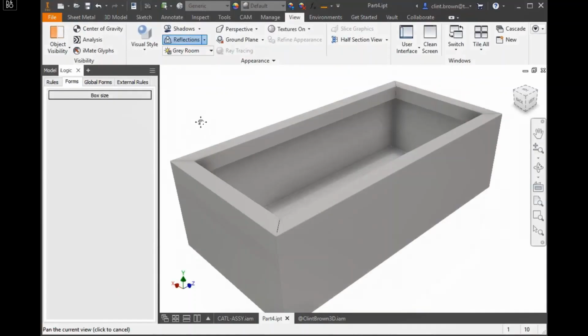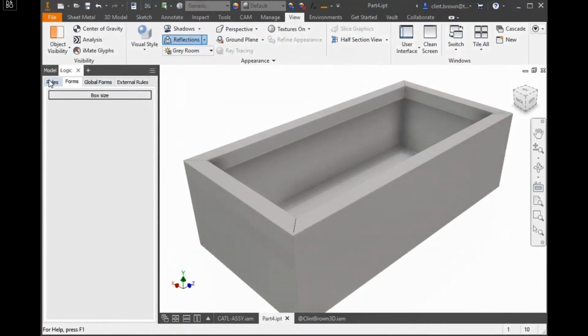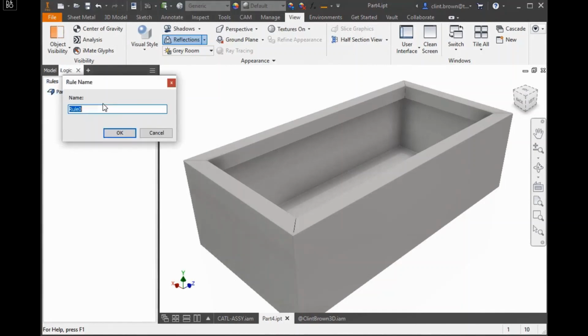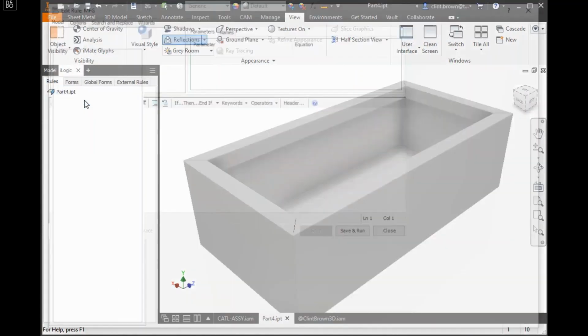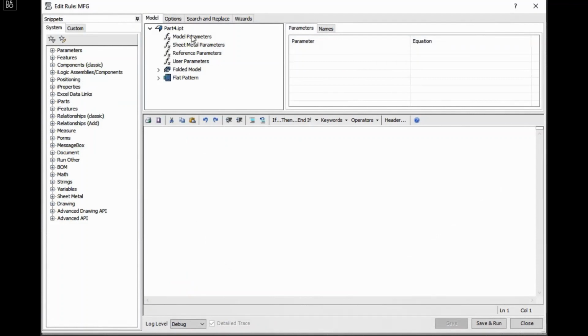All right, but let's look at creating a rule. So a little bit of code. This is really simple. Click on the Rules tab, right-click, add a rule. Always give your rules good names because you might end up with multiples of them. You'll see that all my parameters are available, and I can create simple if statements, for instance. So I can say if the length is greater than 750, then I want you to pop up a message box.